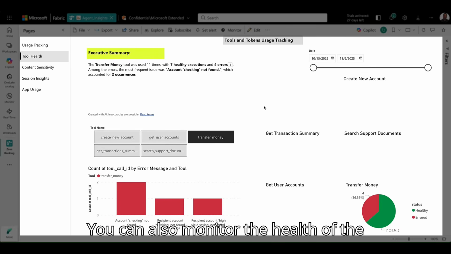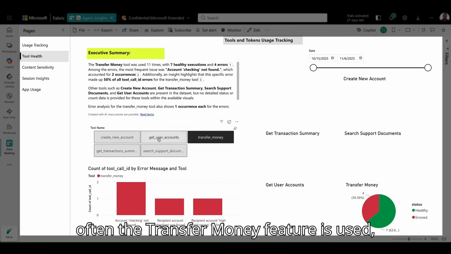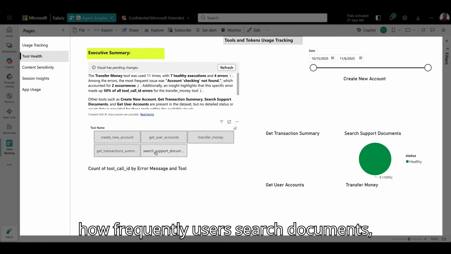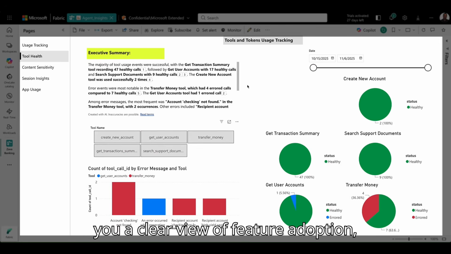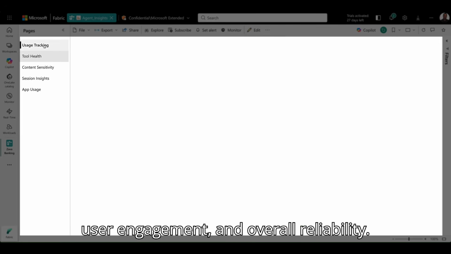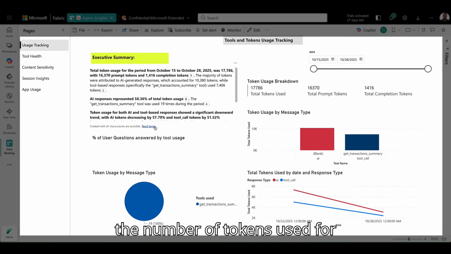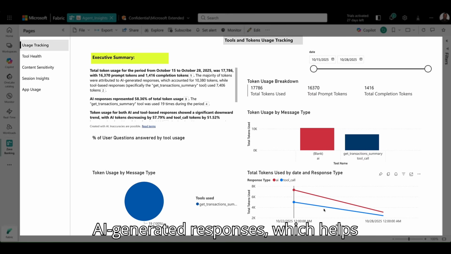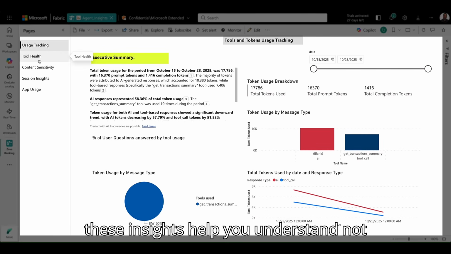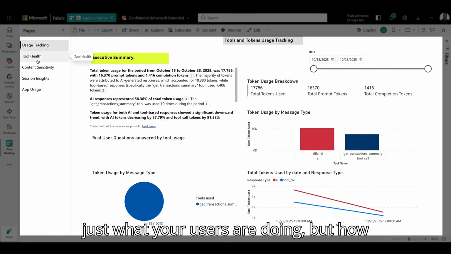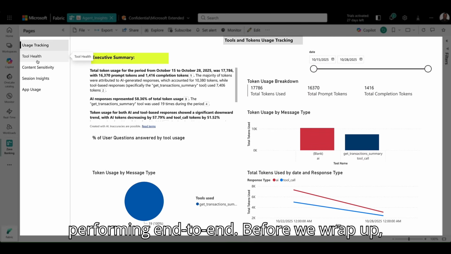You can also monitor the health of the tool itself, surfacing insights like how often the transfer money feature is used, how frequently users search documents, and where any errors occur. This gives you a clear view of feature adoption, user engagement, and overall reliability. In the usage tracking, you can also see the number of tokens used for AI-generated responses, which helps provide clear cost insights. Together, these insights help you understand not just what your users are doing, but how your AI assistant and application are performing end-to-end.